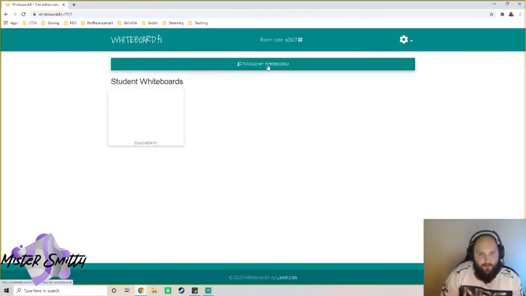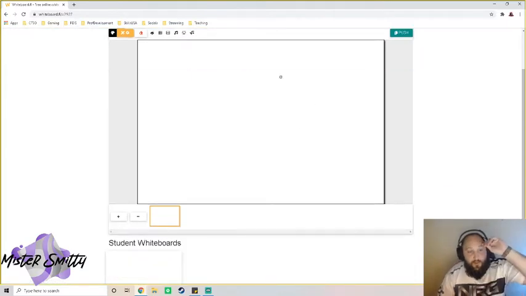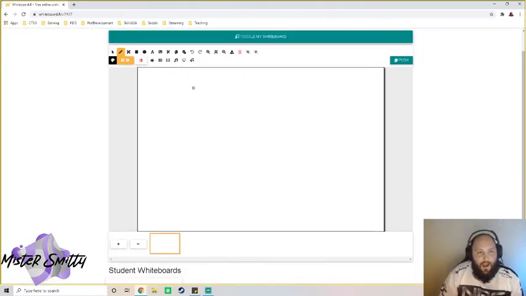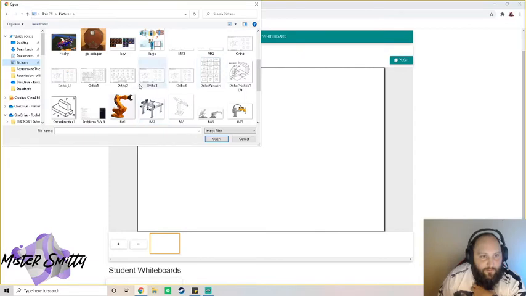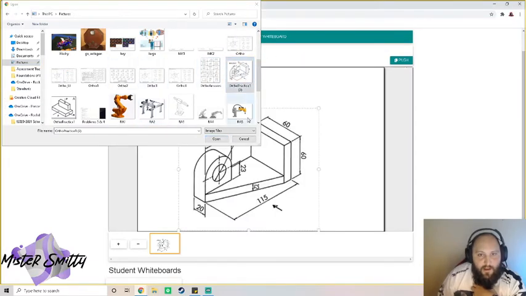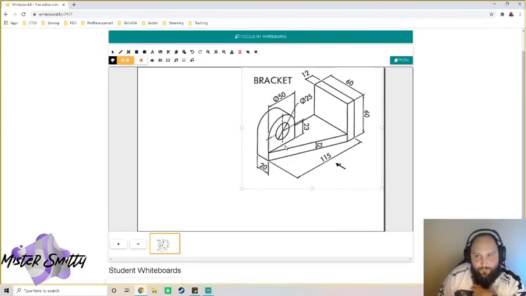If I go up here to toggle my whiteboard, this is my teacher whiteboard. Basically, if we were in the classroom, this is like the whiteboard I'd be teaching on. And we all know that we do problems. For my class, I teach engineering. So one thing that I can do is actually go and find an object and pull it onto the whiteboard.